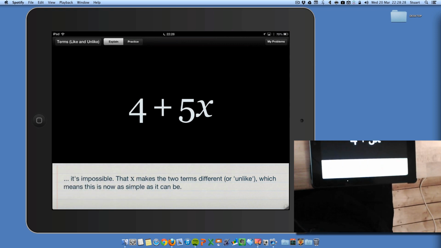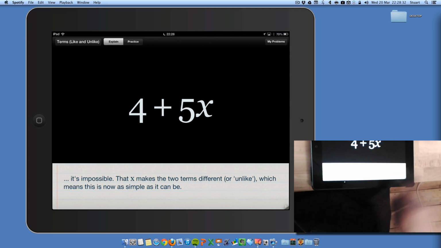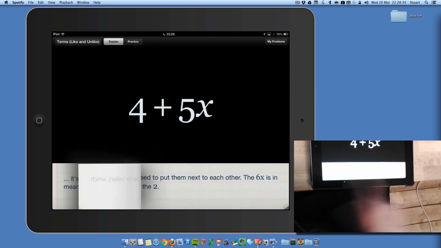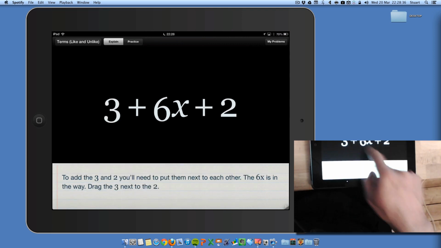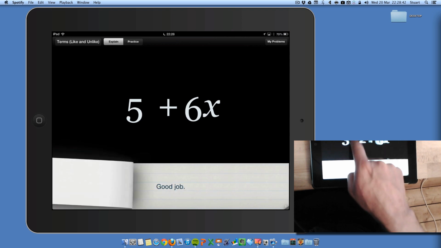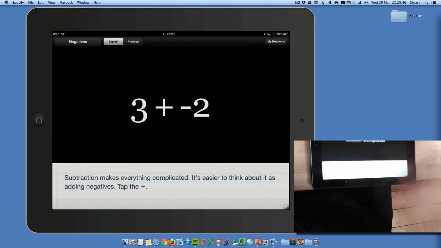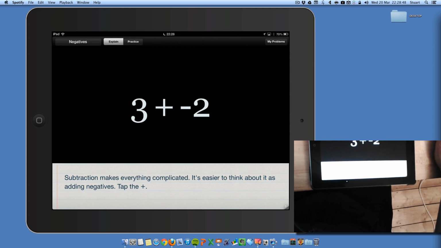We can't simplify that anymore. Okay. Doesn't work. Because the two x's aren't the same sort of terms. That doesn't work. This doesn't work. That does.